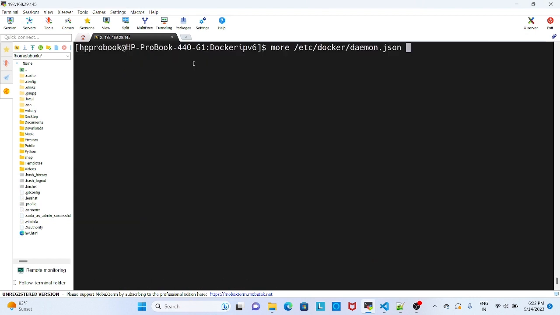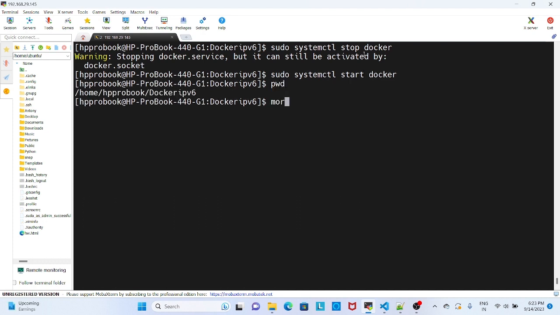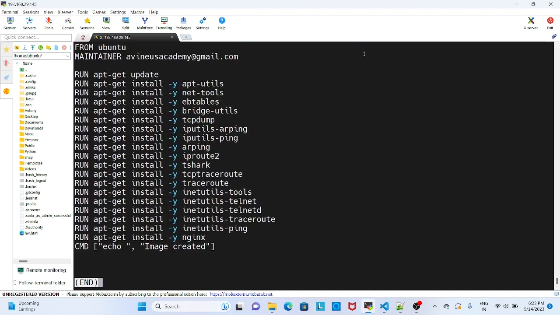I'll recap once again. You can just change this, /etc/docker/daemon.json, and then you have to restart Docker using this command. Use this command, systemctl stop and then systemctl start, to restart to take effect. After that, you can create a Dockerfile like this, and you have to do docker build.